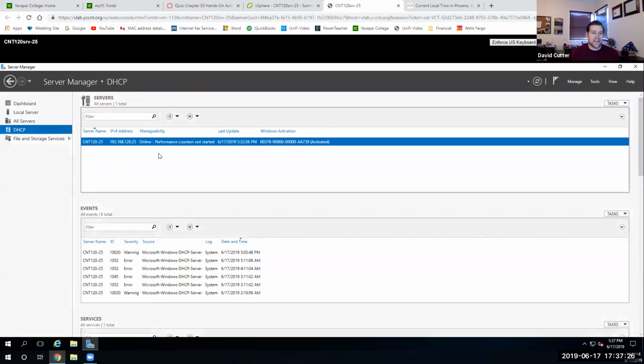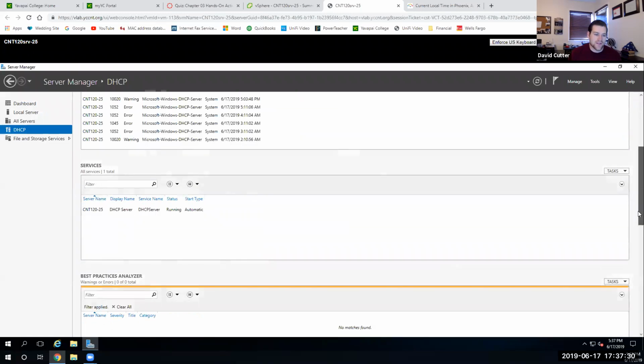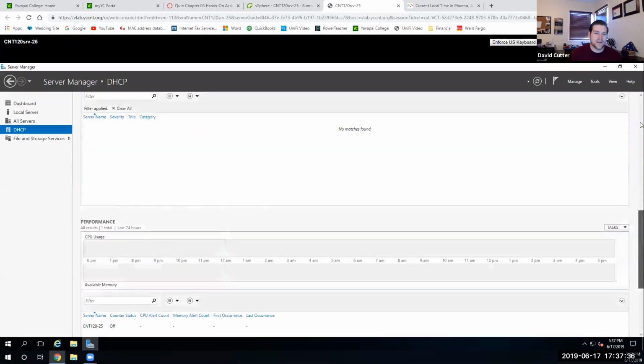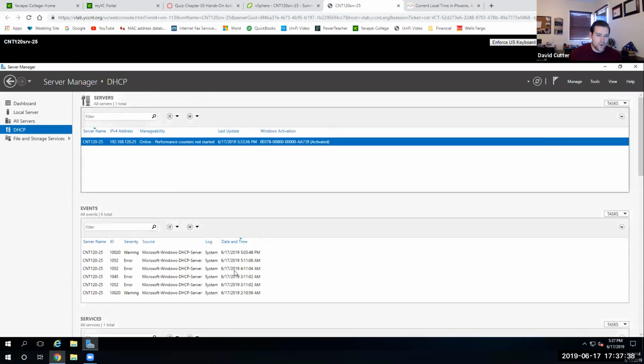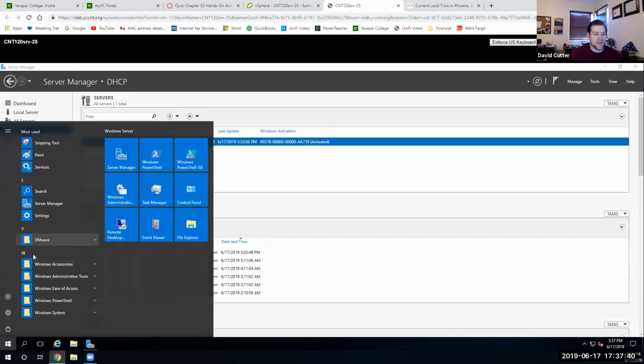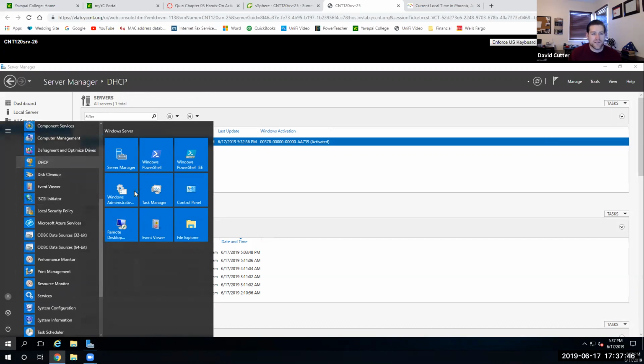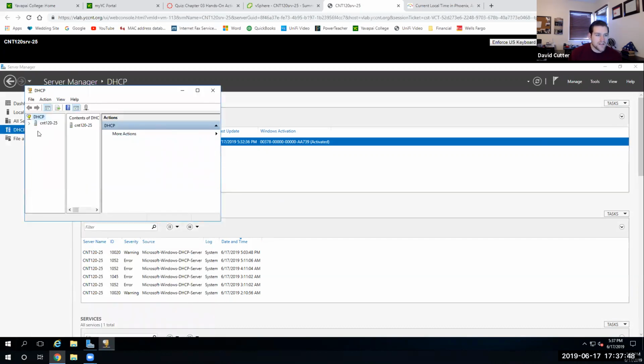Now, DHCP will also give you some information as well. This is something that I installed that not everybody has installed at this point, but it's just going to give you some basic information. In order to actually configure DHCP, you're going to go into an administrative tool. You're going to find DHCP, which will show up after you install that role, and this is where you'd actually do your configuration.